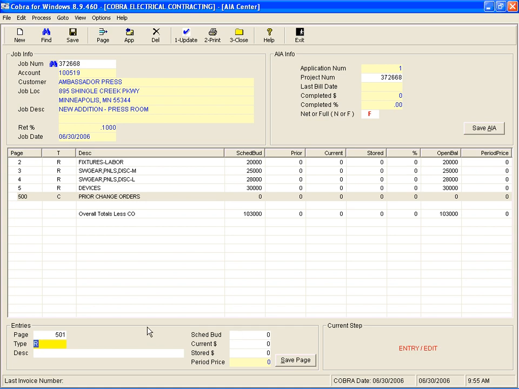But this is the key here. When you're adding a new change order to the AIA, you put A in here to indicate that this is a newly added change order, because then Cobra will know which are the new change orders and which are the ones that are now in progress. So the A is very important to tell Cobra that this is a new change order. And then obviously you put in your budget for that change order as well.